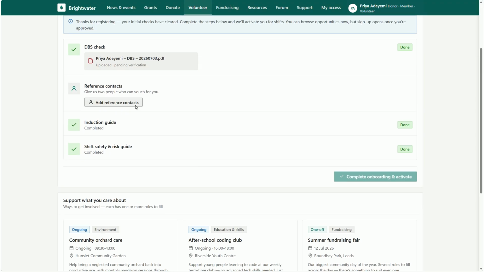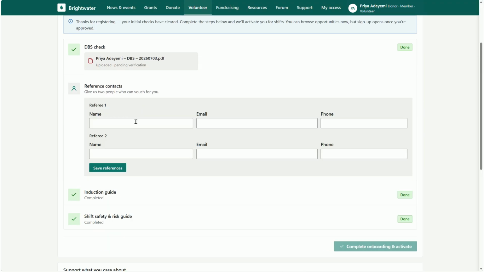With these steps completed, people can progress to becoming an approved volunteer without anyone chasing them for a form. From first click, the volunteer feels looked after because they can always see where they are in the process, increasing the likelihood that they'll complete the necessary steps.